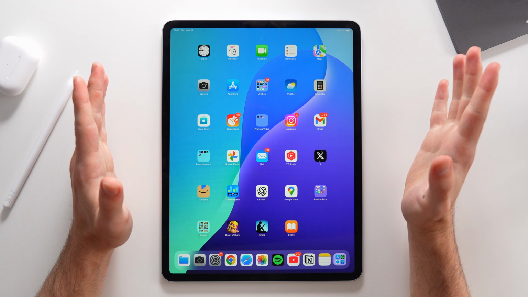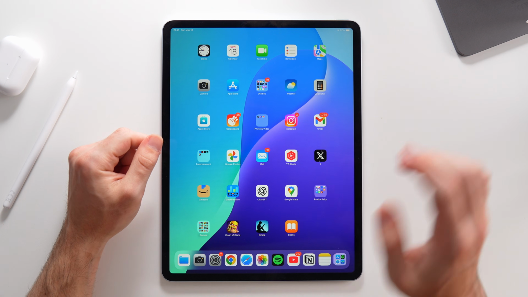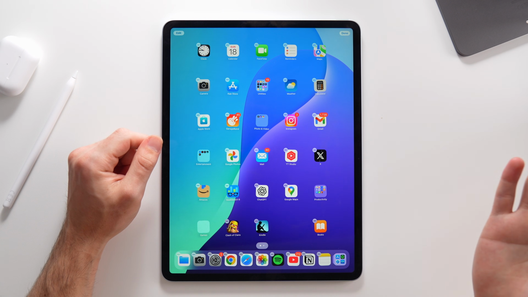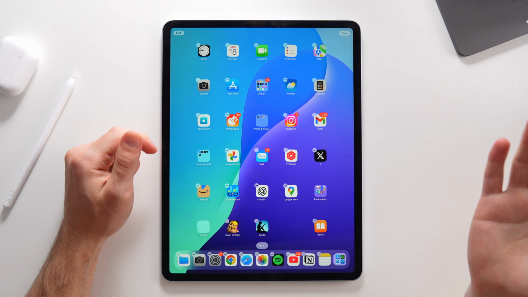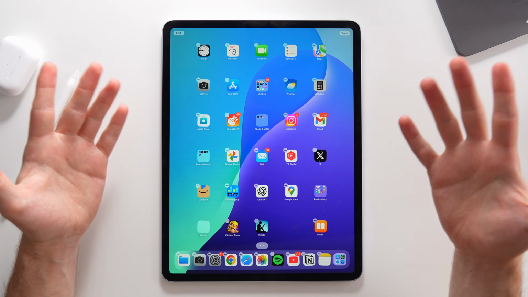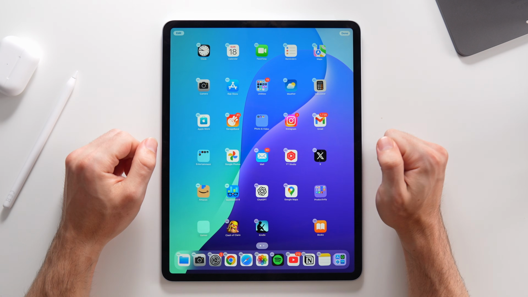So first up, for the first time ever on an iOS/iPadOS device, you can tap and hold on an icon and move it anywhere you want on the home screen. So apps don't have to magnetically attach to each other like it's been the case for a very long time. Now you can essentially place apps anywhere you want on the home screen.